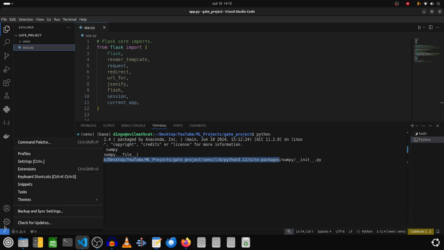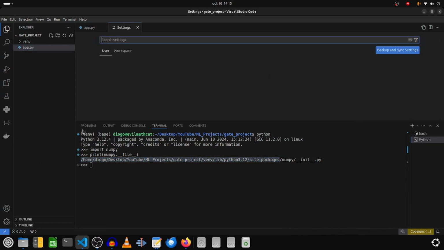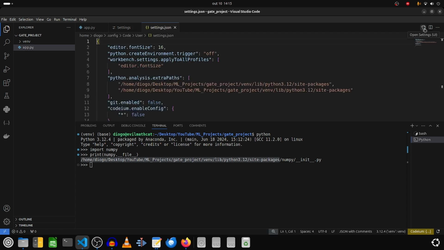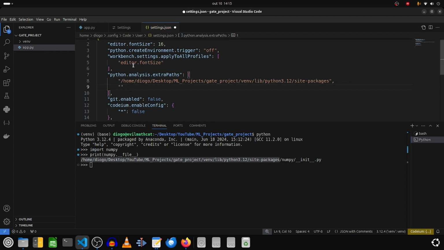You go to this cog here, click settings, and notice here what looks like a file icon. You're going to open the settings JSON file, and note that this is working because I've added this as an extra path. If you don't have that, most likely you're going to encounter an error here. So you're going to take that path and paste it in here.